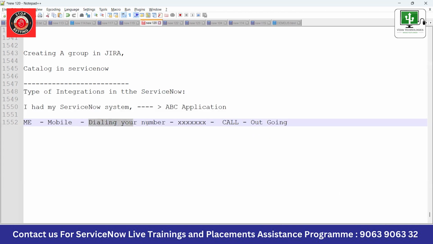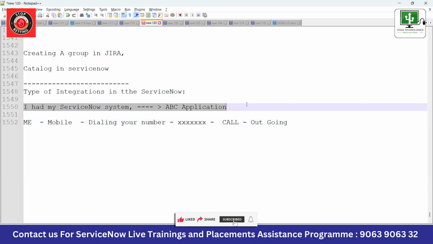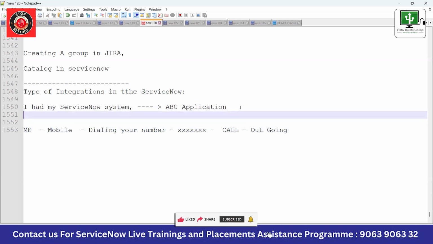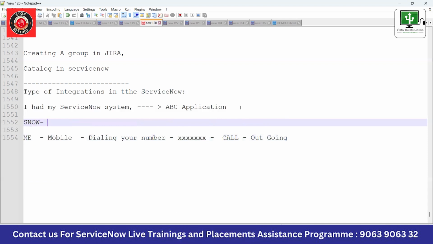For example, these are all the details of someone, the API details, and I am ServiceNow. I am making some post of data to some ABC system. Is that outgoing or incoming? Outgoing, I am sending some data. Till now, the scenarios we discussed are purely outgoing, because in the ServiceNow system I am sending some data to an external system, from ServiceNow to an external system, which means outgoing.